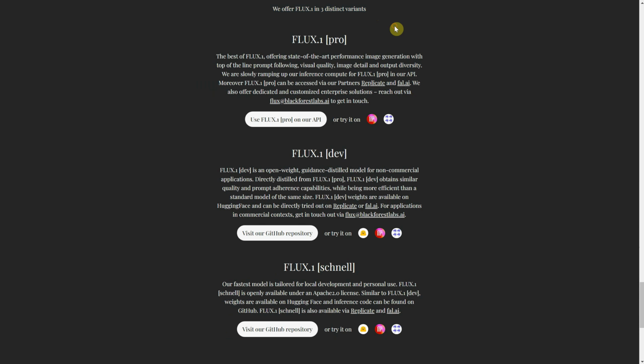They offer 3 versions: the Pro version, which isn't available for download, and the Dev and Schnell versions, which we can download and use on our computers. The Pro version is only available through the API. The Dev version produced the best quality but requires more resources, while the Schnell version is the fastest but has lower quality compared to Dev. The Dev license is non-commercial, while Schnell uses the Apache 2.0 license.